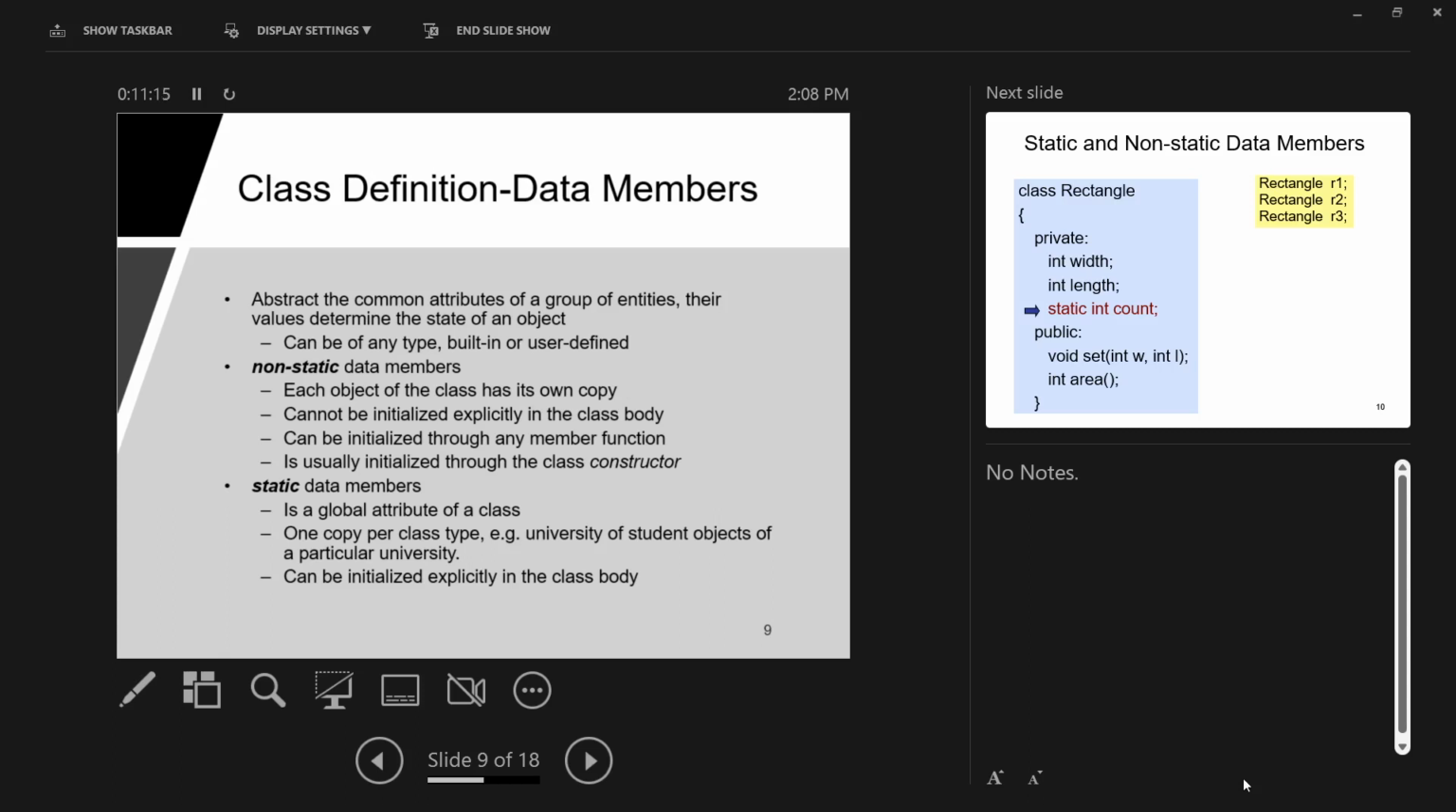Static data members are different. They always exist. Your program is running, so they exist. They do not need an object to exist. So that means even without an object of a class, the static data members exist and you can access them as well, just by using the class name, if they are public.